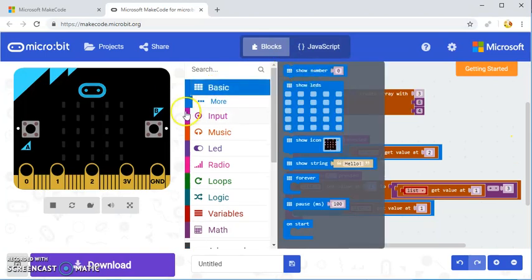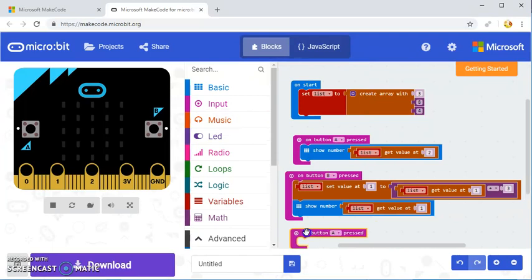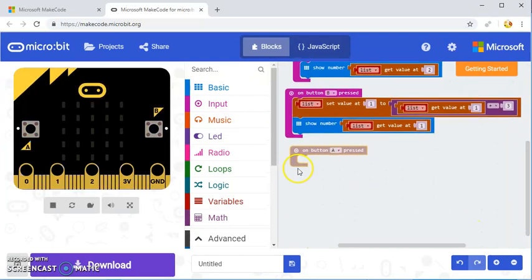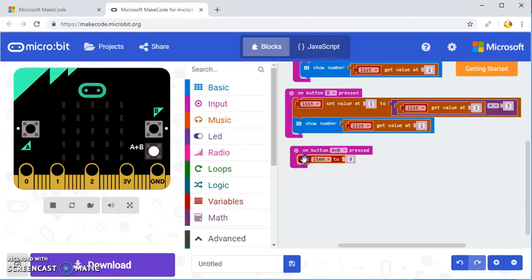And then I'm going to go to input, and I'm going to pull across the on button A pressed, and I will change the A to A plus B. So now you can see it's not grayed out anymore. And then I'm going to set the total to. So what am I going to set the total to? Well, I'm going to set it equal to, and I need to add two things together.